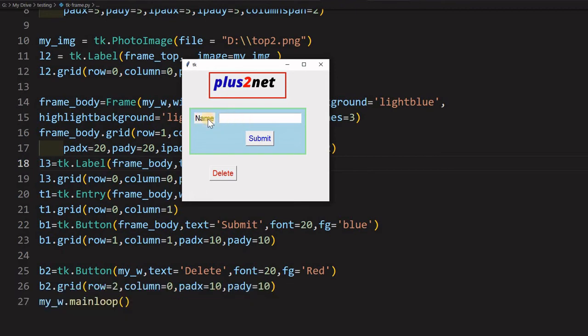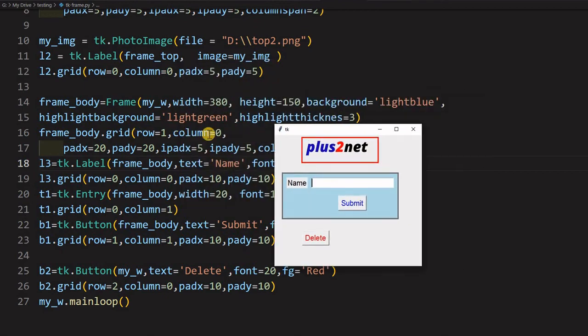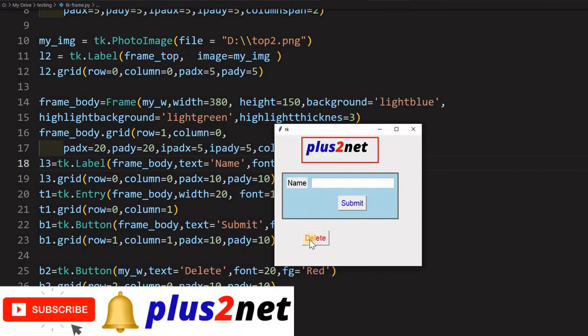Now you can see when I am selecting it, because here you can see highlight color, highlight thickness, all this for the frame I have given: the highlight thickness light blue, and highlight background light green. So it is changing. If I press the tab and move out, again it is green, again it is coming. So we'll add a little more features to this.